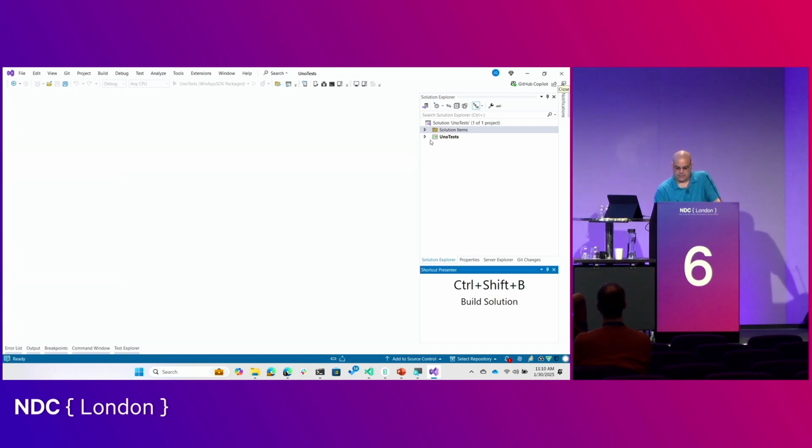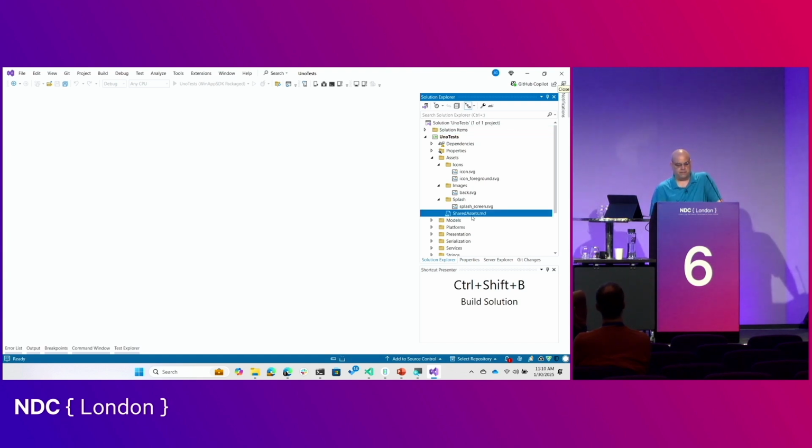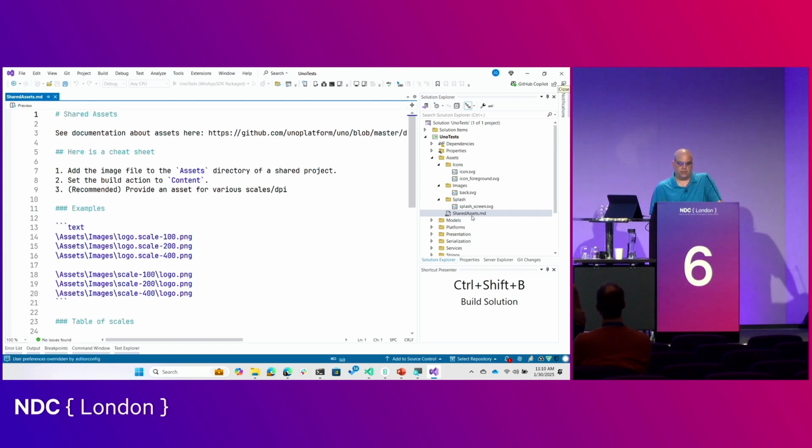So if you look at the app itself, it looks relatively small. There's a couple of things in assets. These are where all the icons and everything are, so you can put your own specific ones in here. Then there's also this shared assets.md. You'll see a lot of .md files in here. They're basically telling you what you need to do. Like if you want to put in your own custom assets, here's kind of what you need to do and the scales for them.